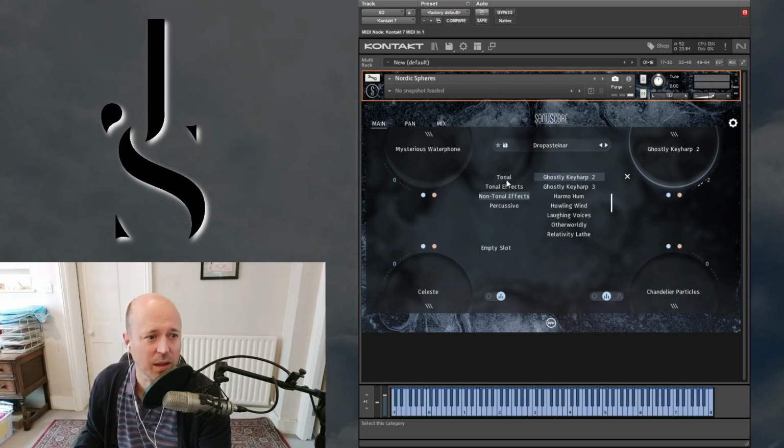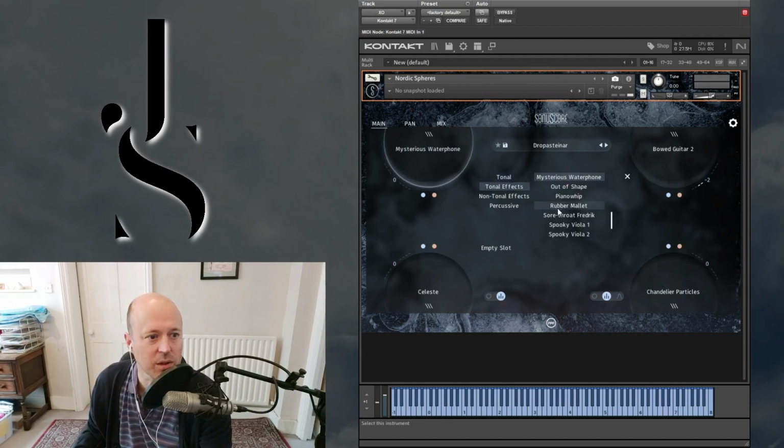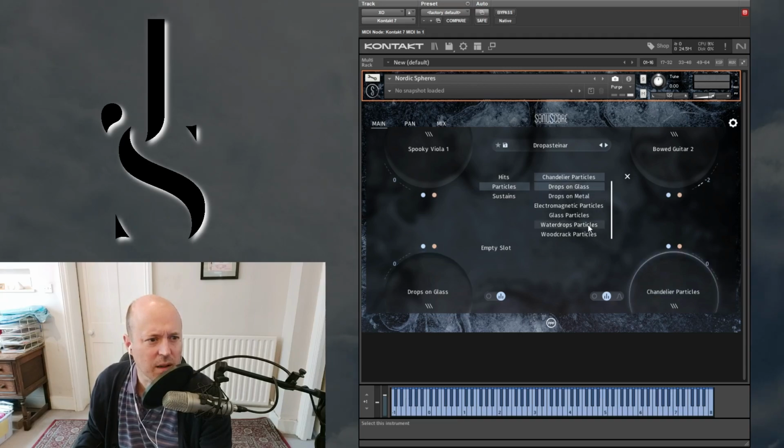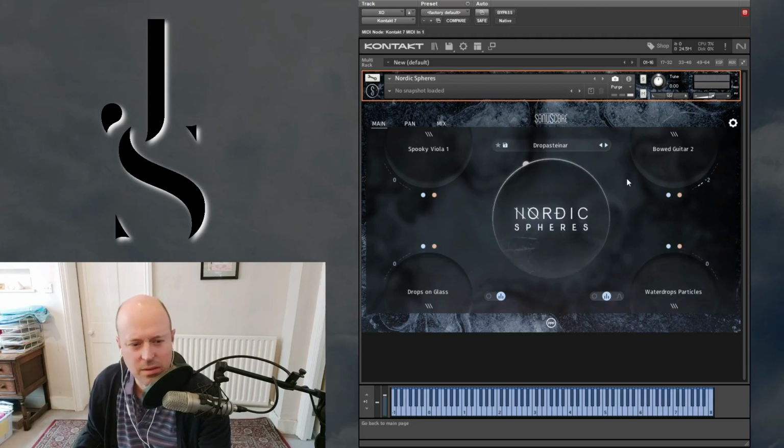So again, you get tonal effects. That's why we're here. Tonal bowed guitar. Let's have a mysterious waterphone. Tonal effects, spooky viola, particles. Let's go drops on glass, and this one, fab.